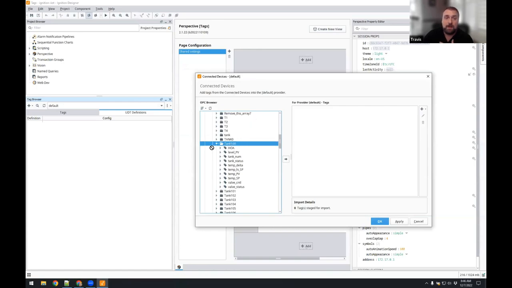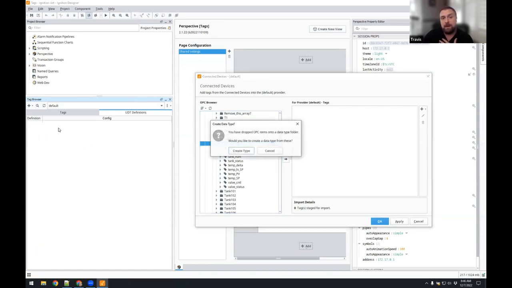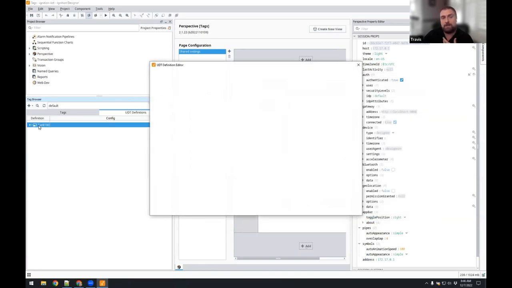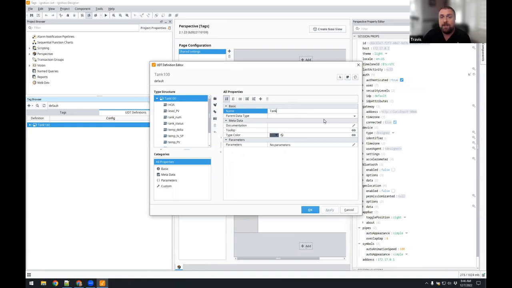What we're doing in Ignition is we're going to build that model with its context. So I'm going to create a data type in Ignition. Here it's called Tank100. I don't want it to be called 100, just simply Tank.